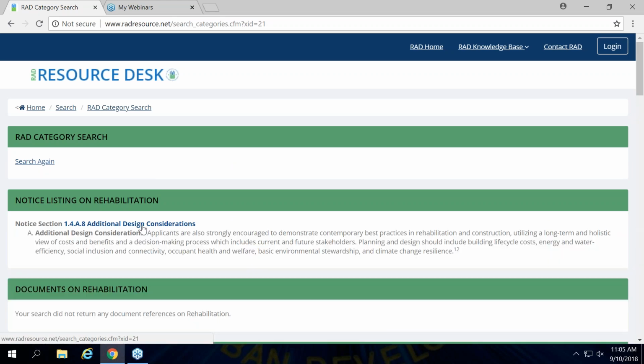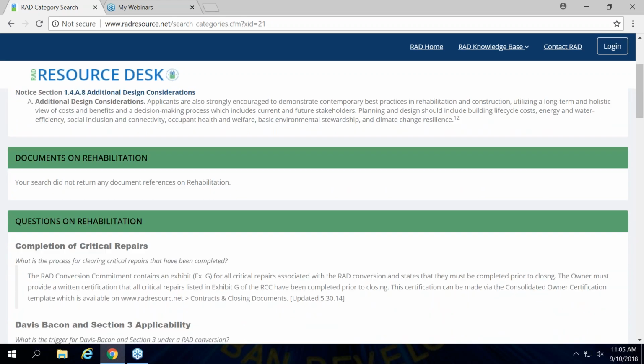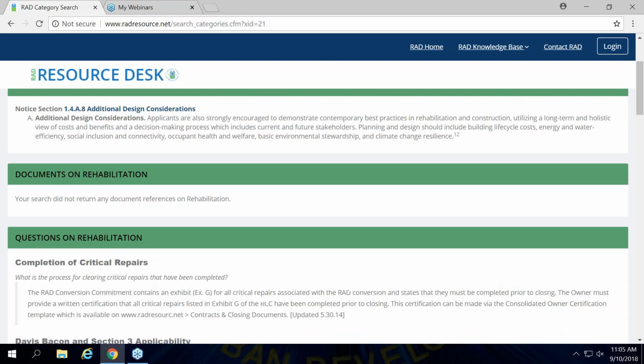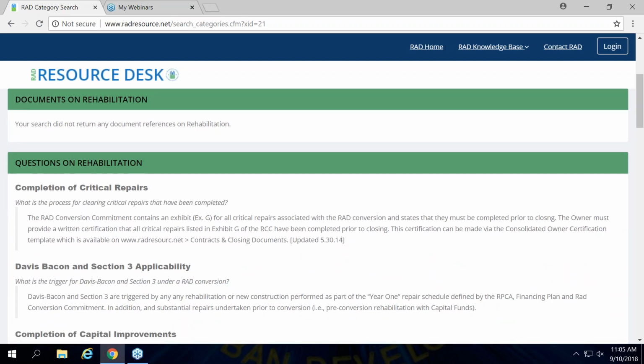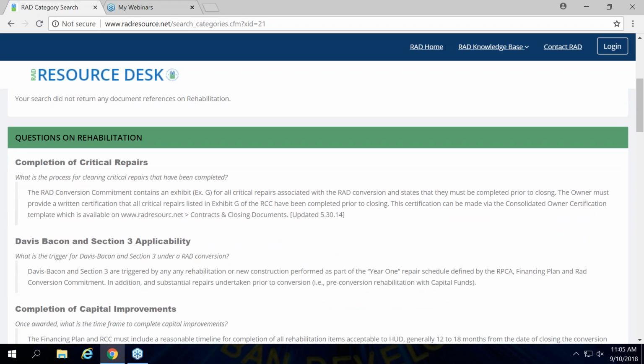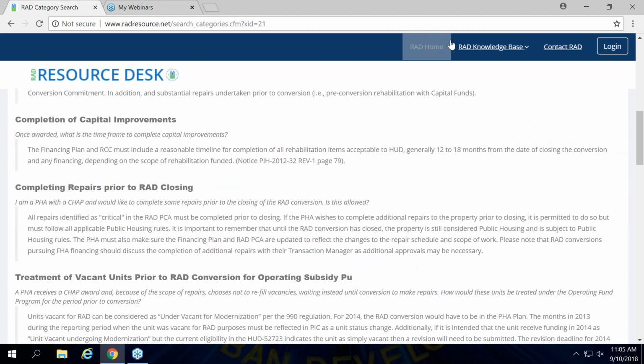When you expand that, this is the actual citation taken directly from the notice. Recap wants everyone to use the notice as the starting point for all information and all research, and so that's why that's listed at the top. If there are any documents that were publicly available on rehabilitation, those would show next, and then all of the regular questions and answers that you all are used to getting would show up after that.